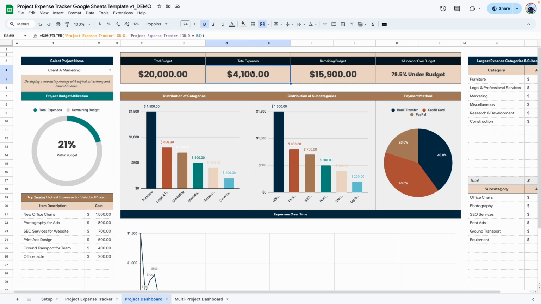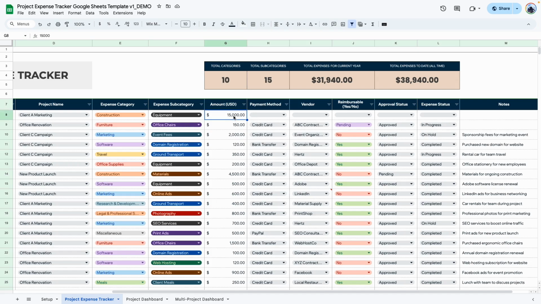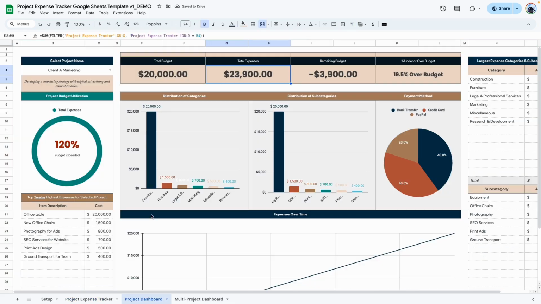So let me change this number to show you how this is going to work. I'm just going to add an expense to this project so that we can see what it looks like when we go over budget. I'm going to add 20,000. Okay. Because I know that will take me over budget. So going back here, you can see now the total expense is 23,000, almost 20% over budget. And in this graph, it also tells you that you have exceeded your budget by 20%.